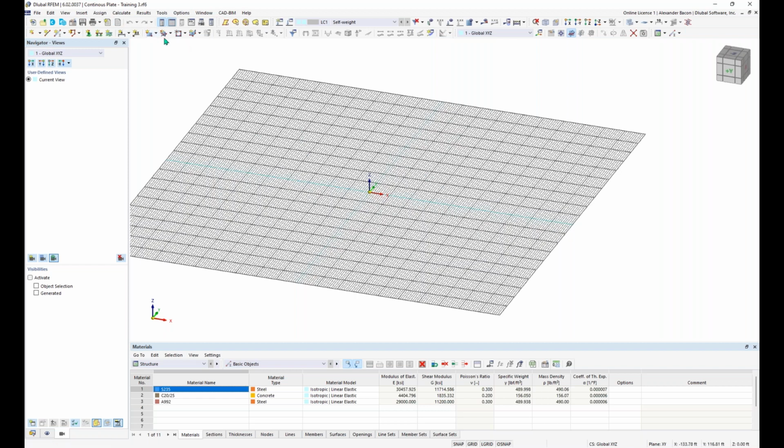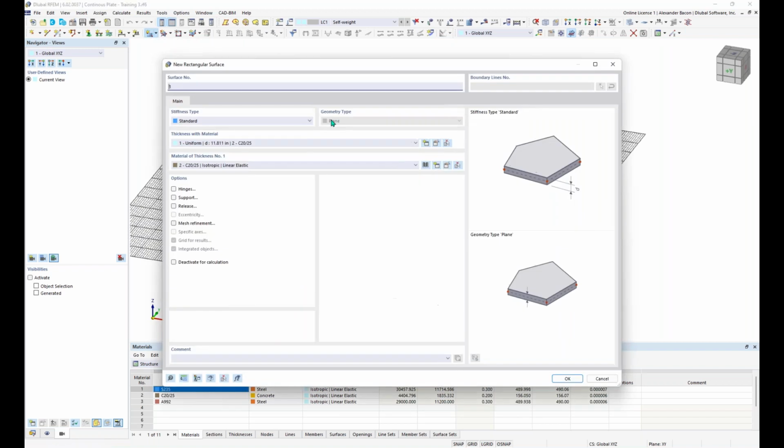And so the first thing we want to do is go up here to the new rectangular surface. And with this tool, we can use this to, like it says, create a new rectangular surface. And this surface is going to have a material and thickness. So every surface in RFEM has to have a thickness and a material set to it. You can see you can choose a stiffness type for the surface. We're going to stick with standard today, but we do have rigid and membrane and load transfer.